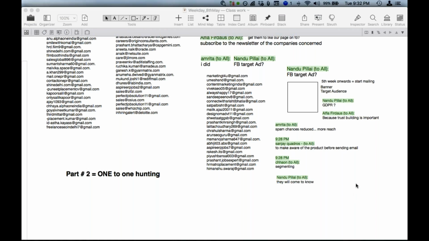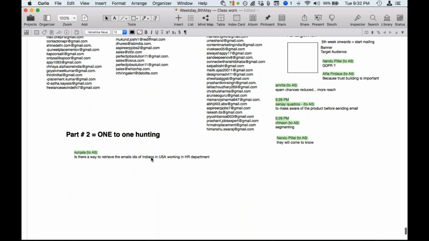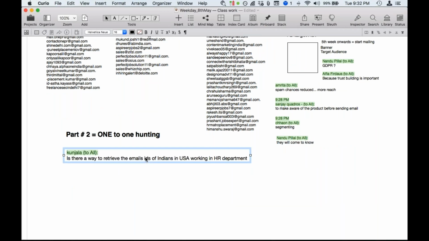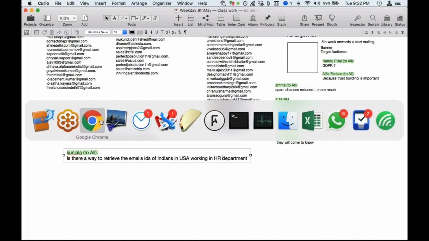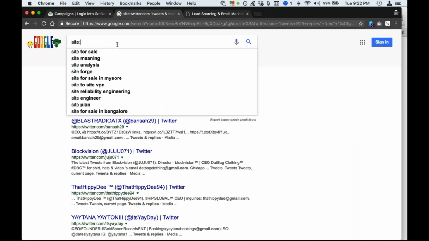Is there a way to retrieve email addresses, IDs of Indians in the US working in the HR department? No, ma'am, that would go on bias, and then they will sue me for that as well if I even start typing it in. But what else can we do here? Stay with me, ma'am. I need to find an Indian who must be working in the US, and I need him from the HR department. Okay, we'll do this and see what happens.